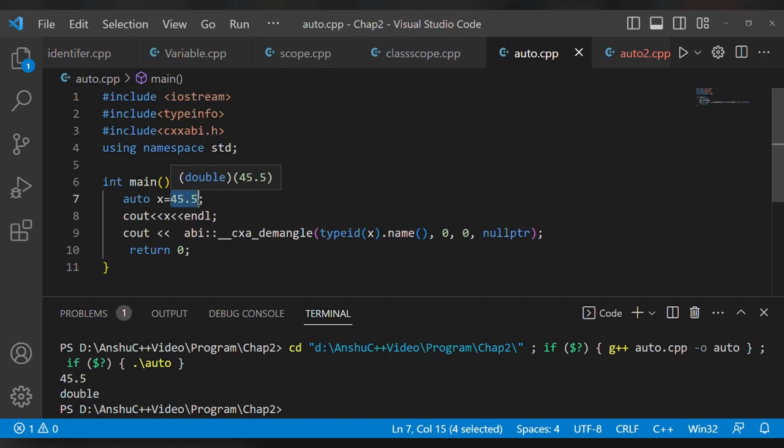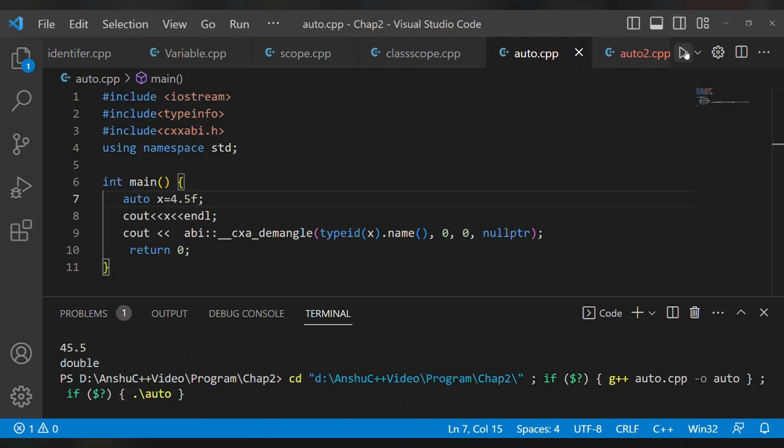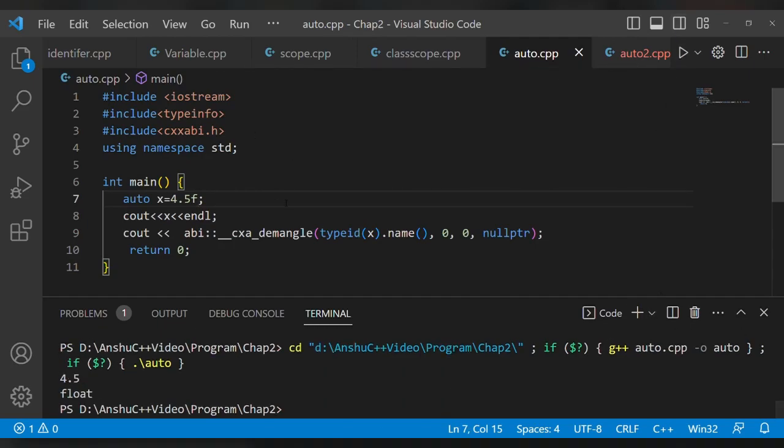And you can also write 4.5f, save it and run it. So this is how auto behaves when it is used in C++11 and later, in that it helps the compiler to automatically deduce the data type of the declared variable. There is much more detail on auto. We will be discussing it later.